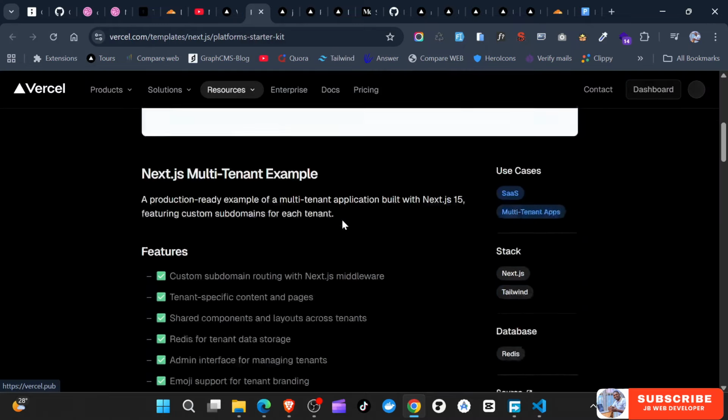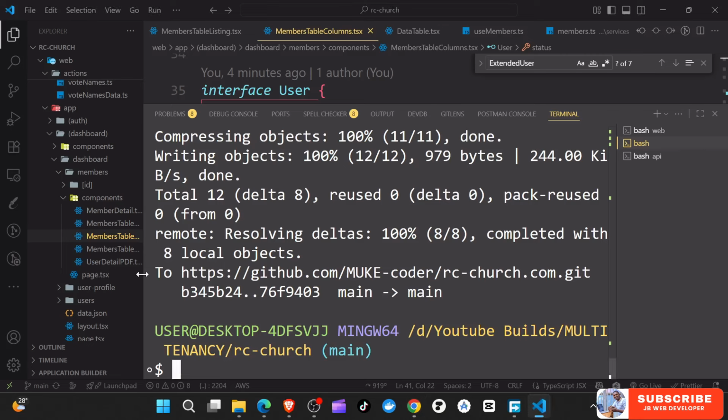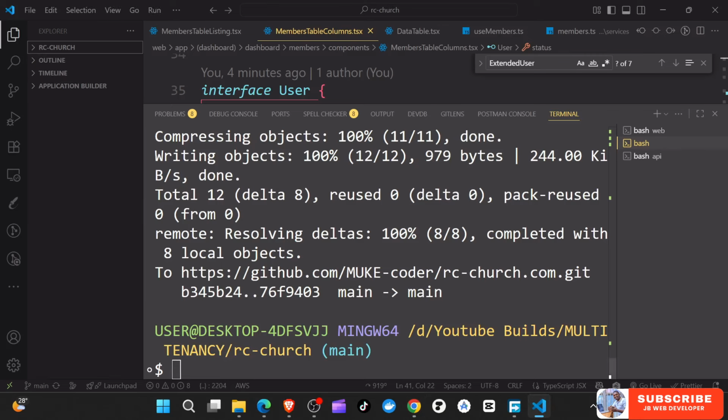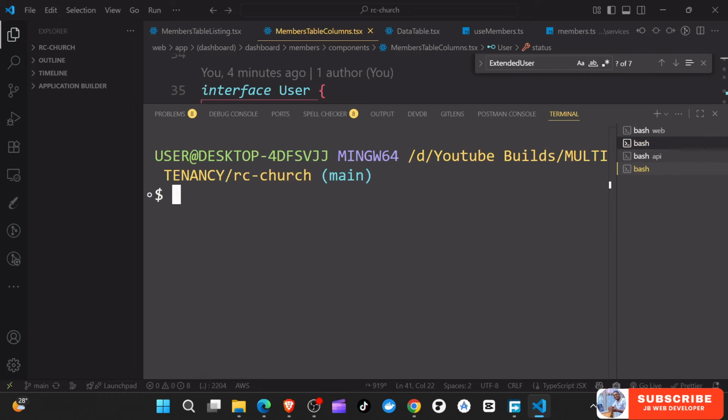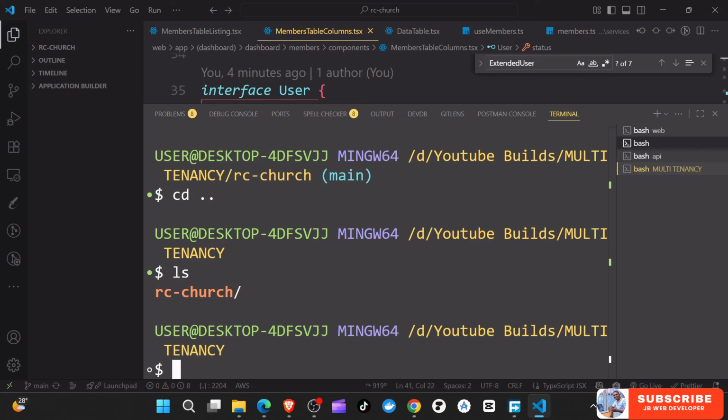What I want is to go ahead and clone this repo and see how we're going to implement this. We already have this. I'm going to cd. So we are in rc main. I don't want to add this in here, so I'm going to open another terminal and say cd dot dot. This puts us in the multi-tenancy folder. If I say ls, we have this rc.